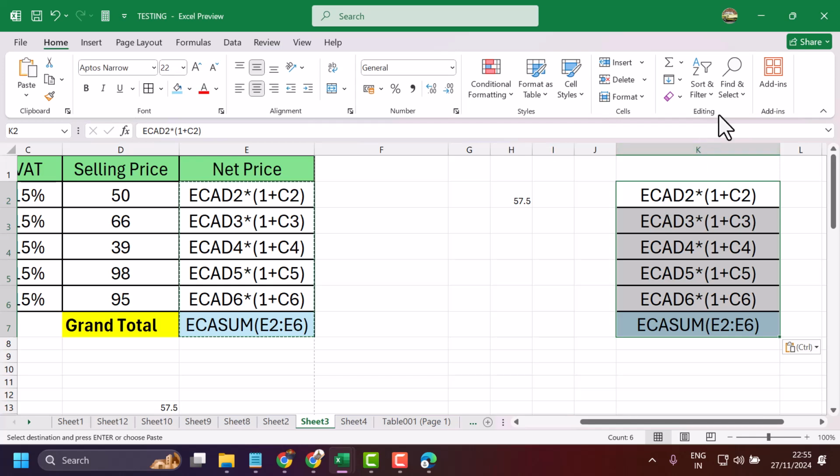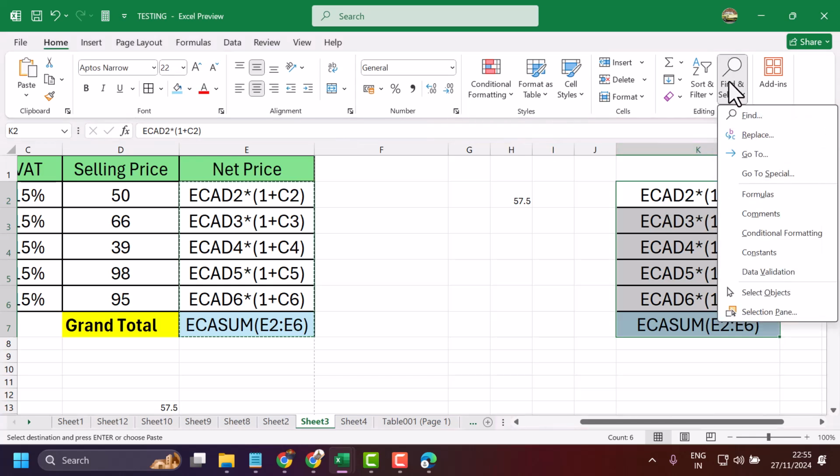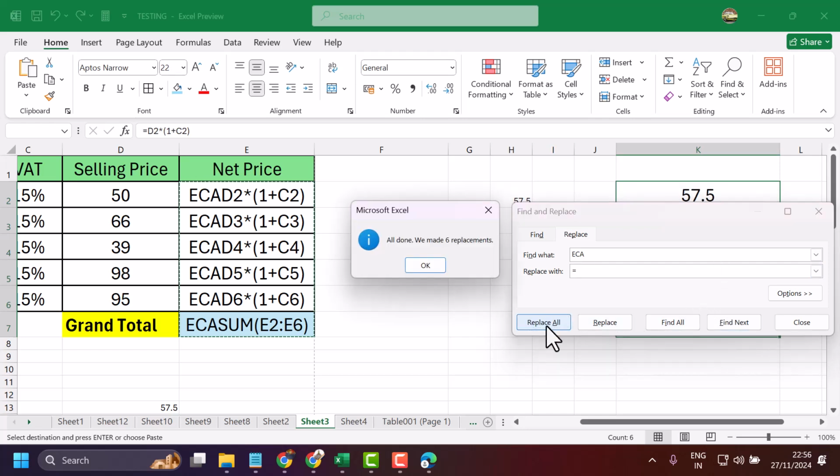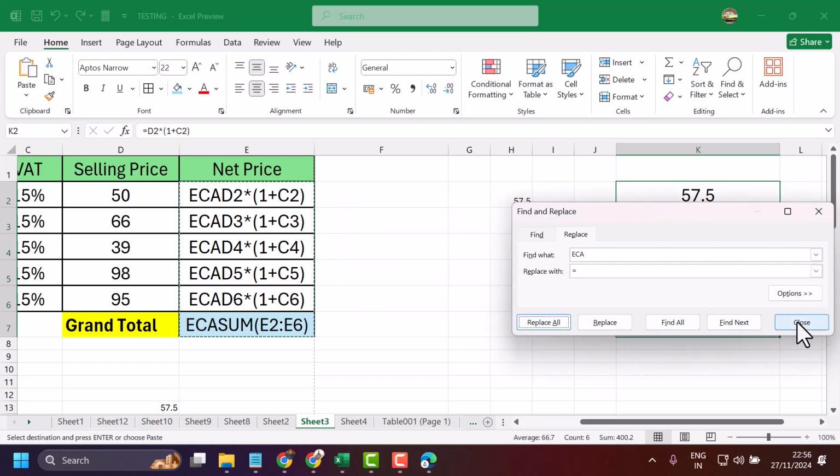Now here again click on Find and Replace. Replace, and this time in Find what type ECA, and in Replace with the equal sign. Then Replace All. Click on OK.